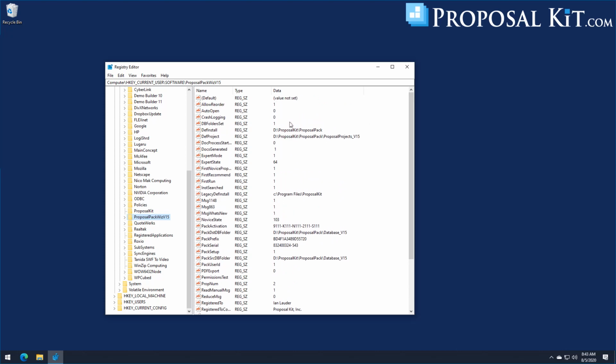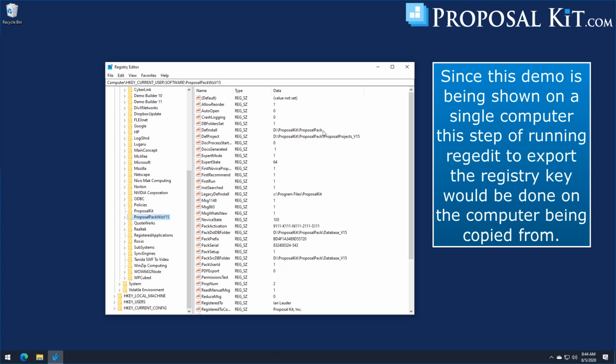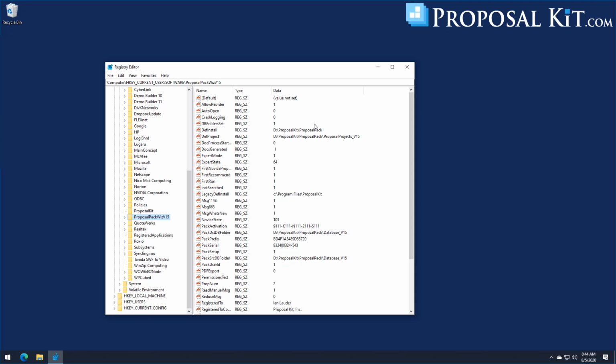You'll also notice a number of paths to folders. This is going to be a key thing in getting the wizard software and proposal kit migrated from another computer: you really need to use the exact same directory structure. You'll see in this example, I have proposal kit installed on the D drive. By default, it's usually on the C drive in a folder called proposal kit and then proposal pack.